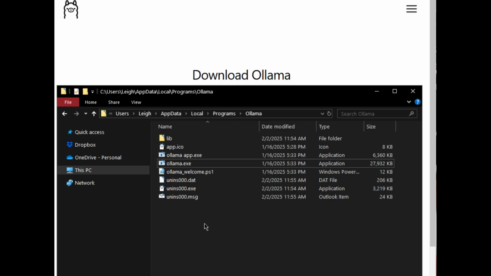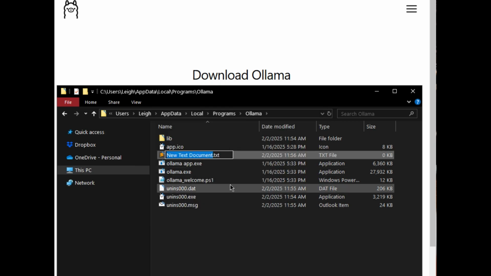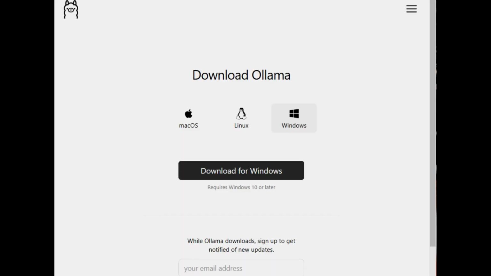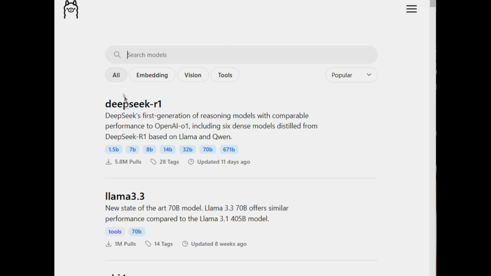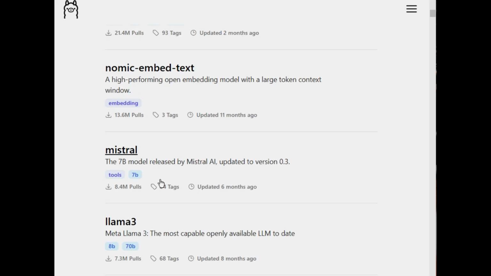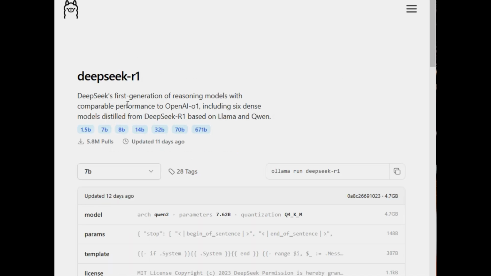So what we're going to have to do now is create a new text document. You can use Notepad or whatever you want. And then call this whatever you want. Get your text editor open, and back on the Ollama website, go to models. And then here it will show all the different large language models that you can download. We're interested in Deepseek, so click on that one.